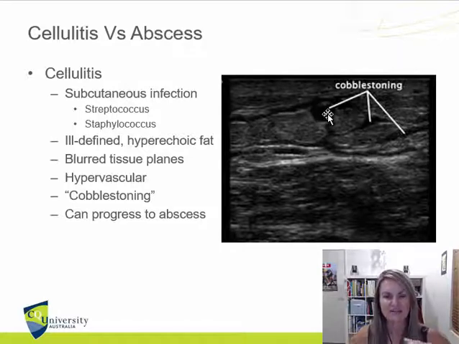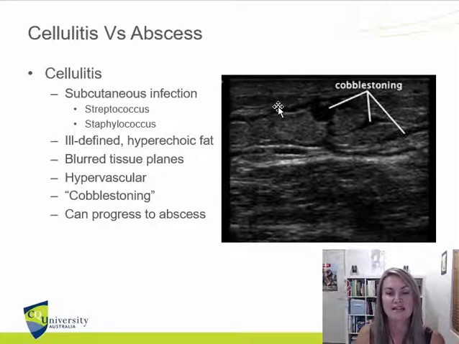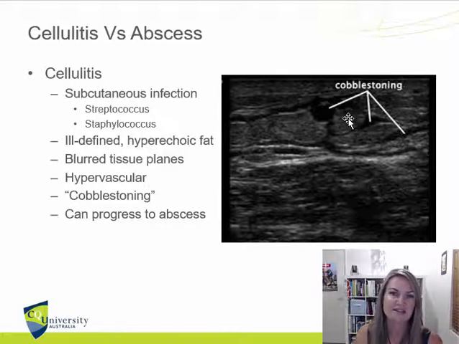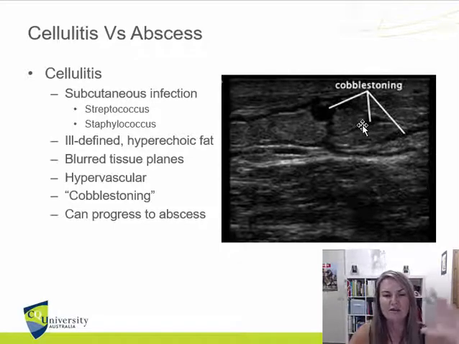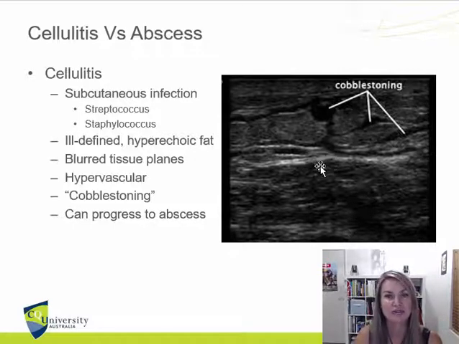So you can see that the fluid actually surrounds the little fat lobules around here. So you can see that it's starting to look like it's separating a little bit. It's ill-defined, quite hyperechoic fat, even though here it doesn't look quite as hyperechoic as what it normally does. This is very, very early stage, but your tissue planes will be a bit blurred. It's really quite difficult to see, but it's hypervascular. So if you put some colour on, because it's an infection, you're going to see that vascularity coming in, and it's a precursor to an abscess.